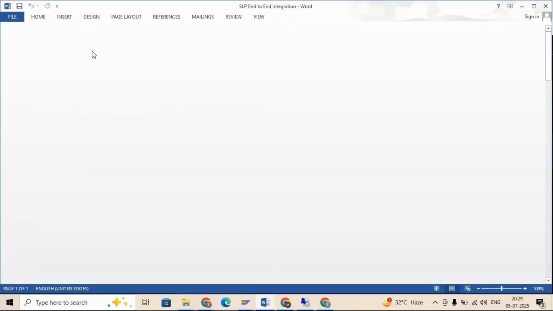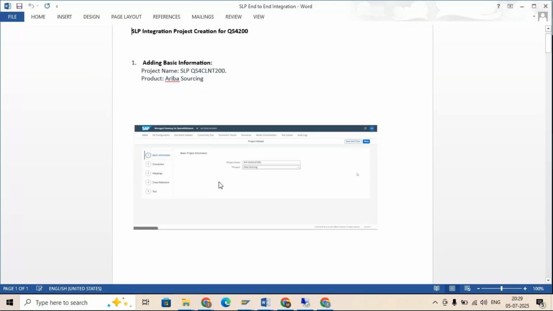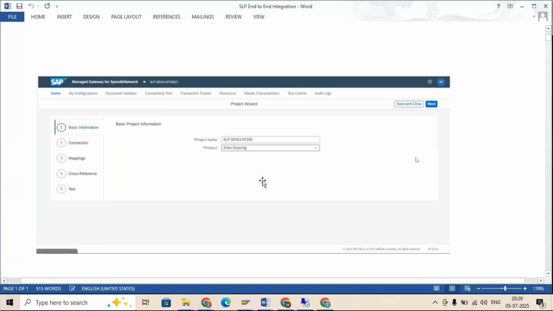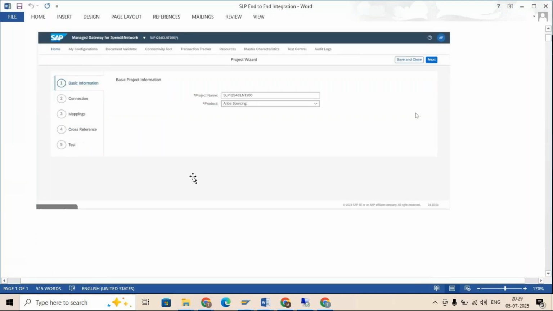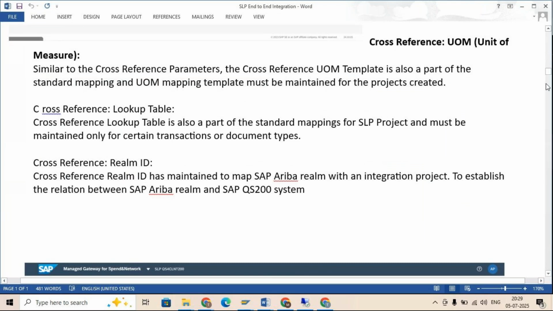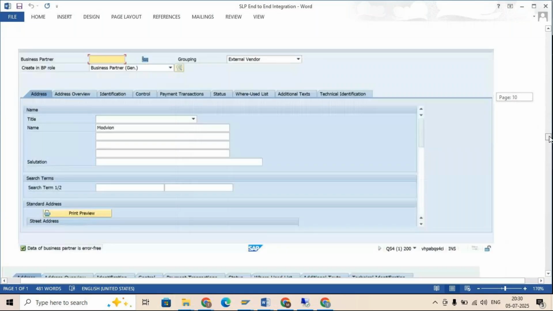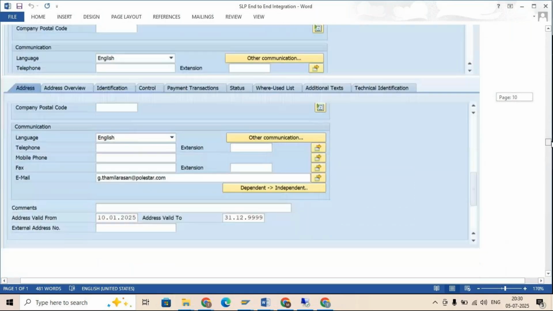So how we create the integration project, where we enter the data, how we establish the connection, step by step with the real-time project. These are all my real-time project data, and how it is getting integrated with the S4 system. So the ERP integration with the standard interface. So where the data is getting integrated.